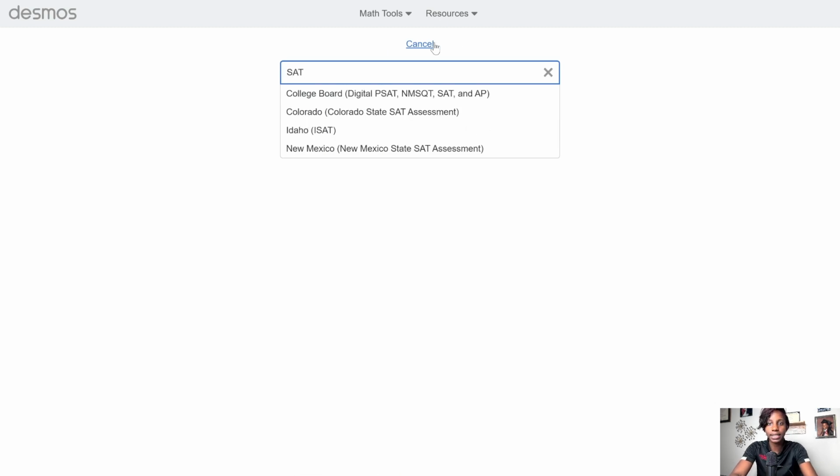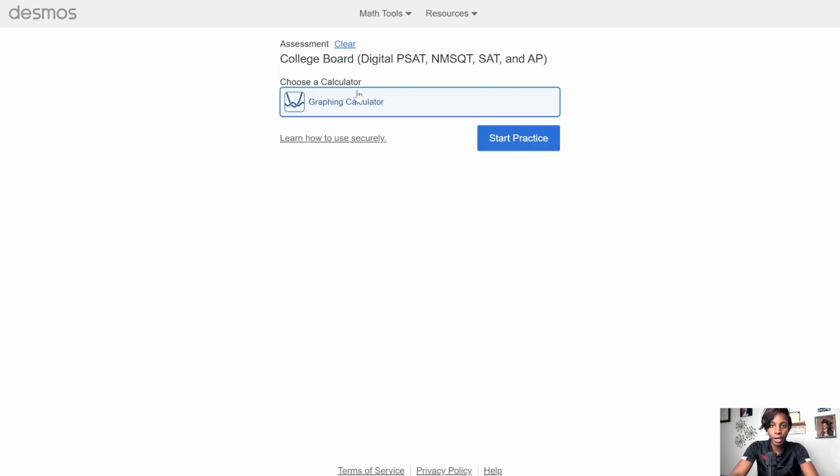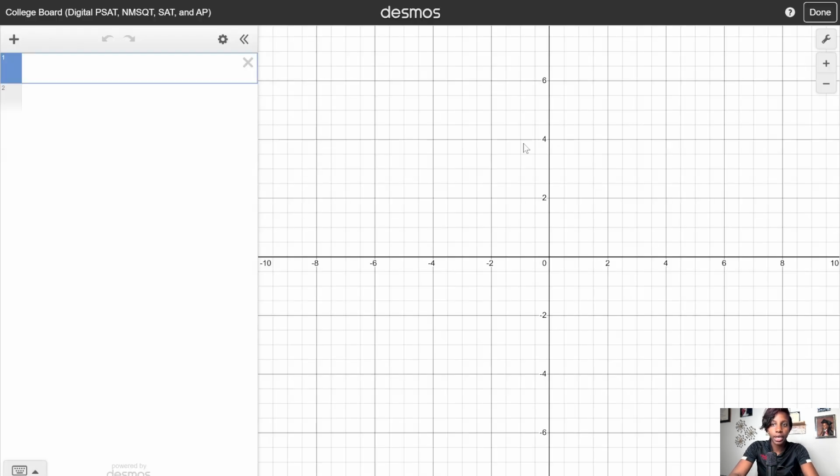Now here we're going to choose an assessment, because what we want to do is the SAT. So we type SAT in the box and click on College Board. Of course, if you're in the state of Colorado, Idaho, or New Mexico, you'll select the one that is applicable to you. However, for all other places, internationally or anywhere in the US, we click on College Board. There's only one calculator, so we start our practice.